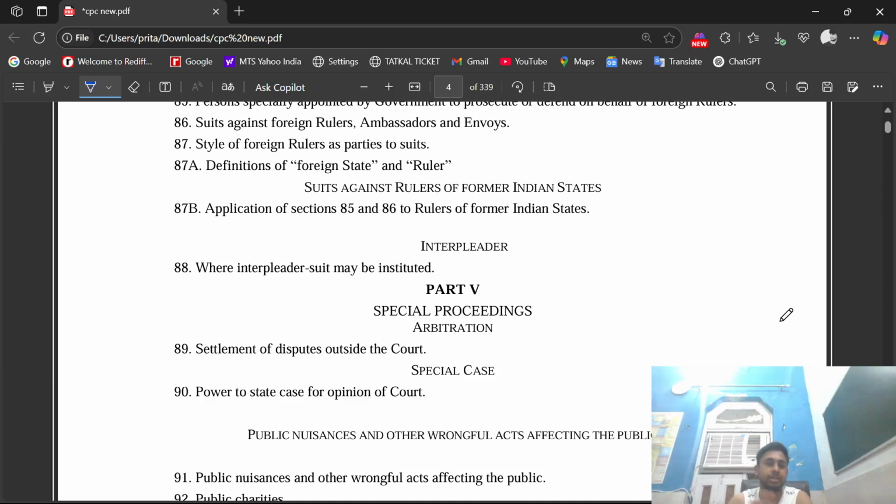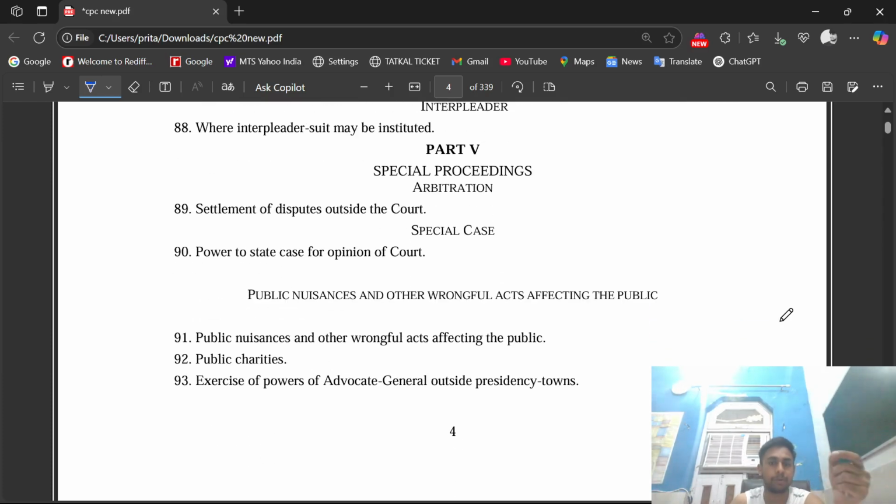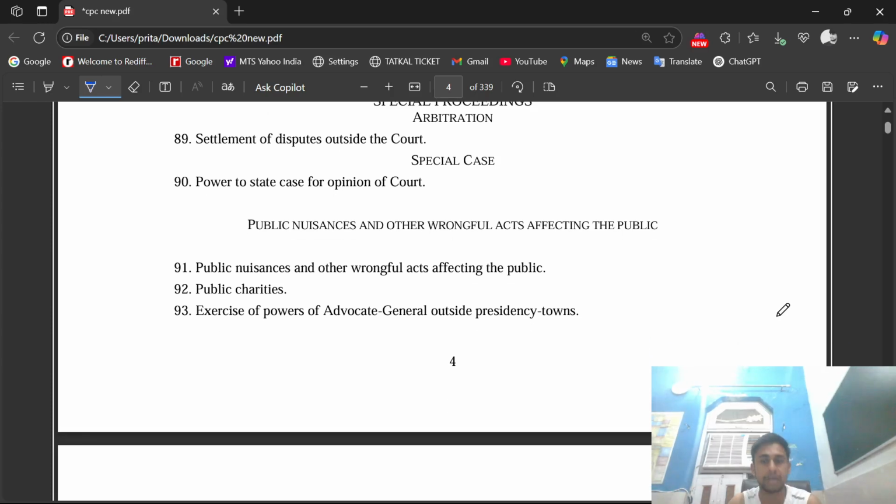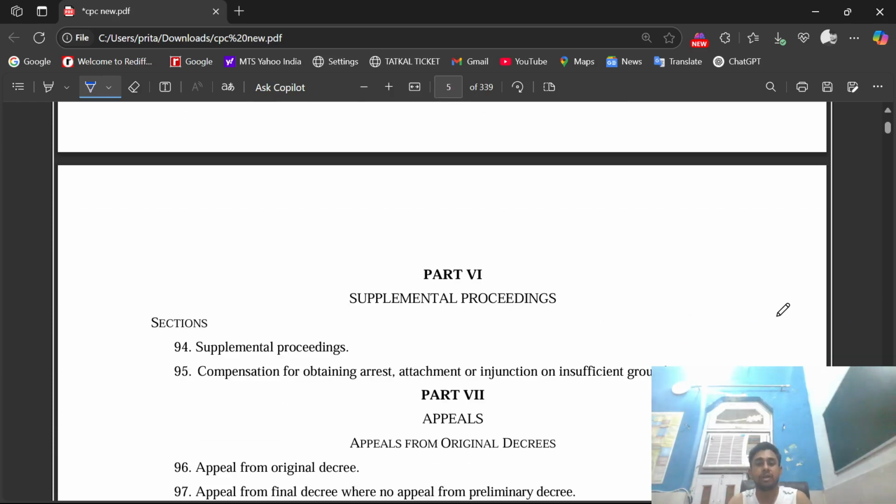Next subheading is special case. Section 90 is related with a special case. What it says: power to state case for opinion of court. Next subheading is public nuisances and other wrongful acts affecting the public. Section 91 public nuisance and other wrongful act affecting the public. Section 92 public charities. Section 93 exercise of powers of advocate general outside presidency town.